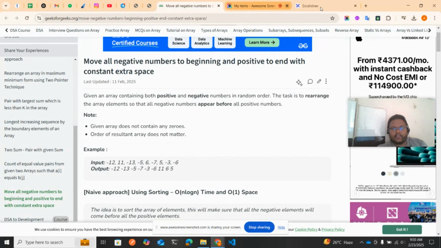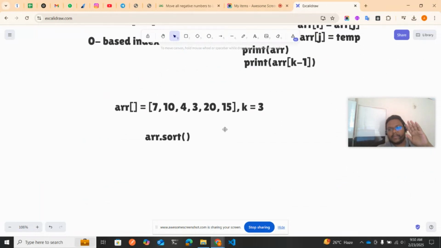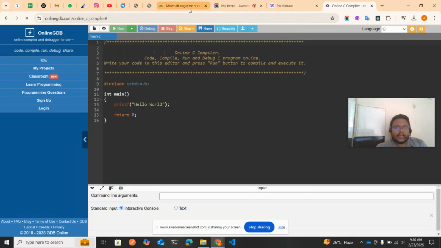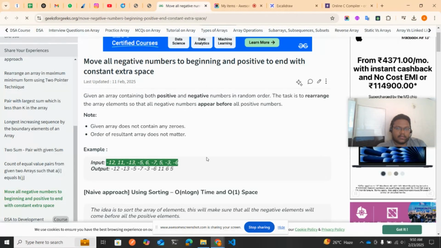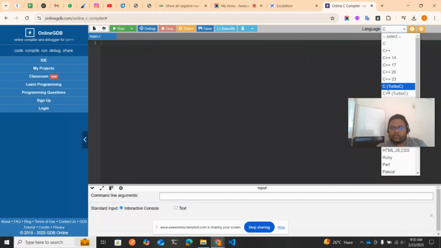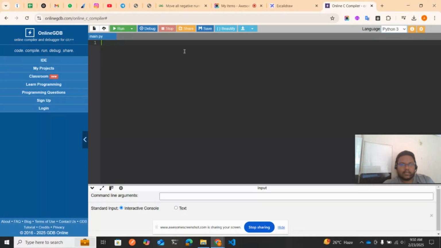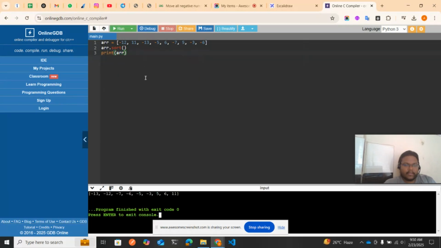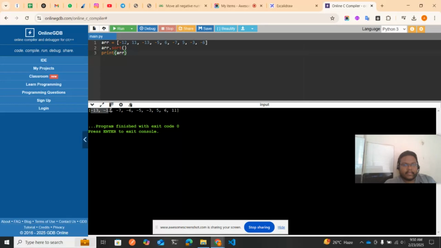For that we can use the same logic. We can directly sort the array, which will give us all the numbers in sorted order. If I go to the online GCC compiler, grab this, remove all this and close, then move to Python: arr is equal to bracket open and then paste all the values. Now as I told you, arr dot sort works. If we sort this array and print it, we'll get all the values in this format: negative numbers towards the left and positive numbers towards the right, in ascending order.